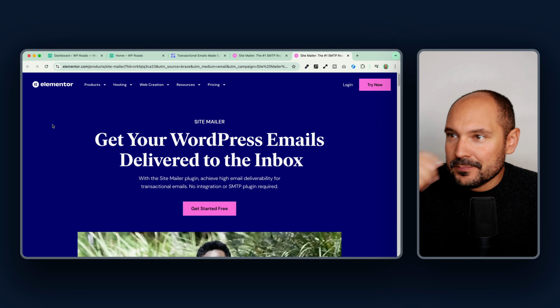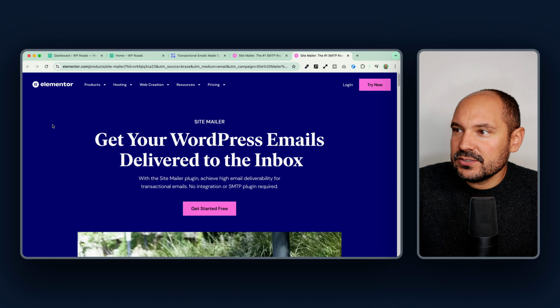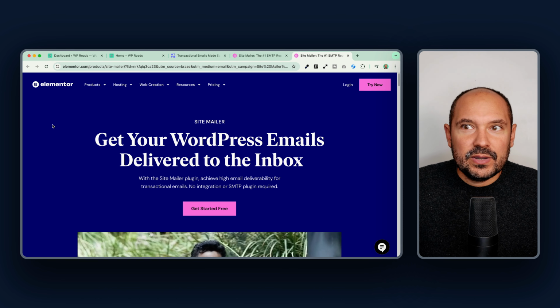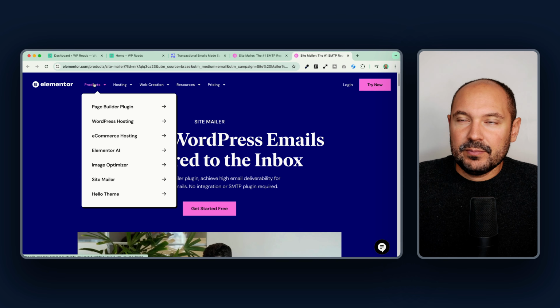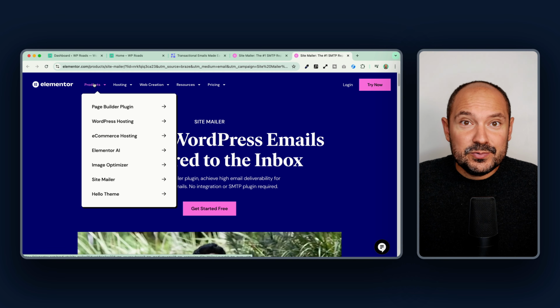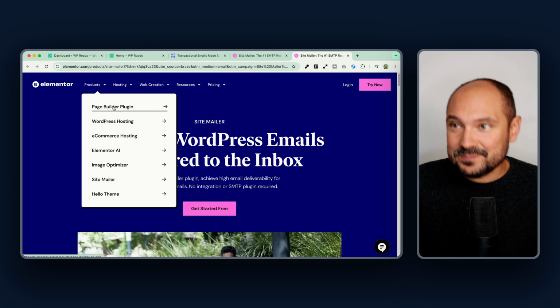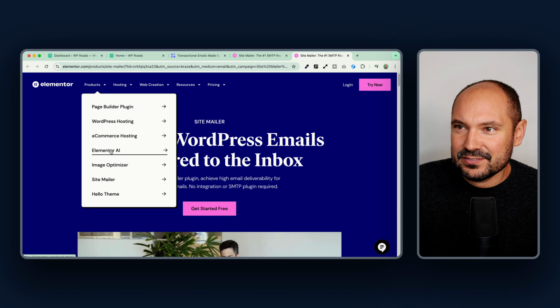So let's go here. Get your WordPress emails delivered to the inbox. Okay, why do I need this kind of plugin? It is weird because from Elementor, I was expecting that they would improve their page builder. But apparently no, they have a lot of other products that I'm not interested in right now.